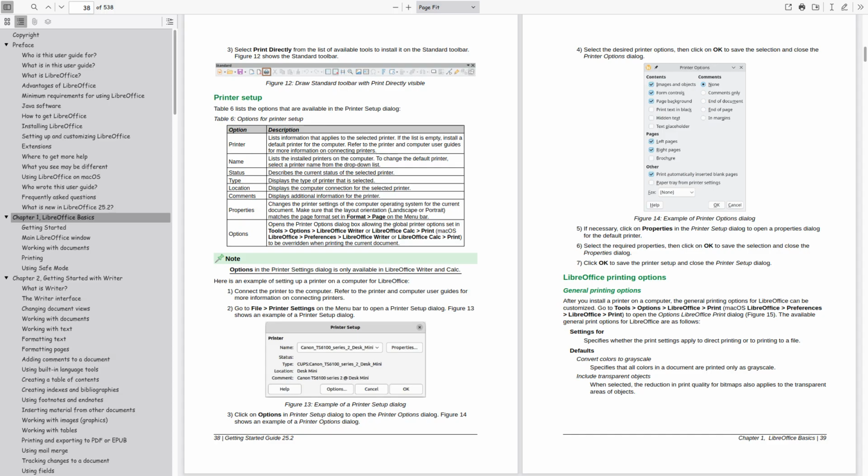Printer setup. Table 6 lists the options that are available in the printer setup dialog. Table 6. Options for printer setup. Printer lists information that applies to the selected printer. If the list is empty, install a default printer for the computer. Refer to the printer and computer user guides for more information on connecting printers. Name lists the installed printers on the computer. To change the default printer, select a printer name from the drop-down list.